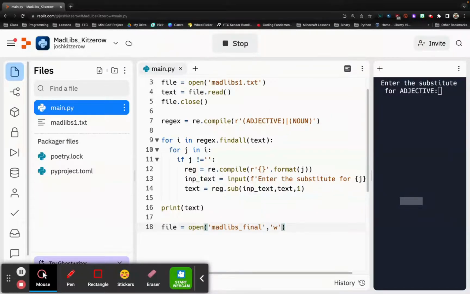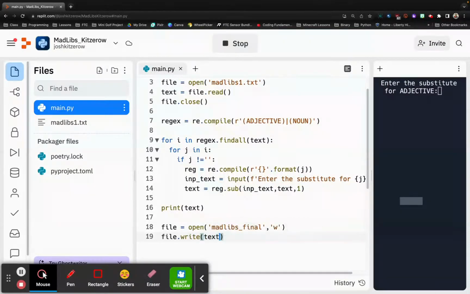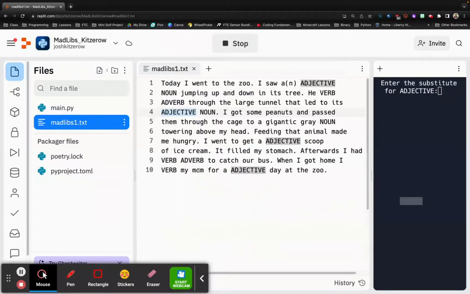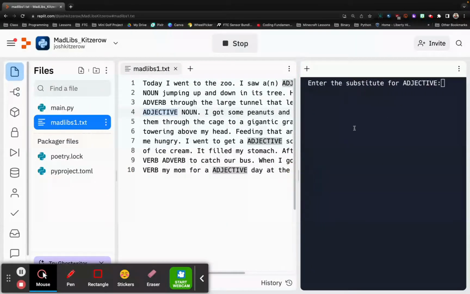Okay. So now we want to write to that file, which is the variable that we just created. We want to write everything that we have stored in text. So all of this that we created, we want to store in this file. And then we want to close it. Okay, so now I think we have our MadLibs. So we have our MadLib story here. And then it's going to run over here.